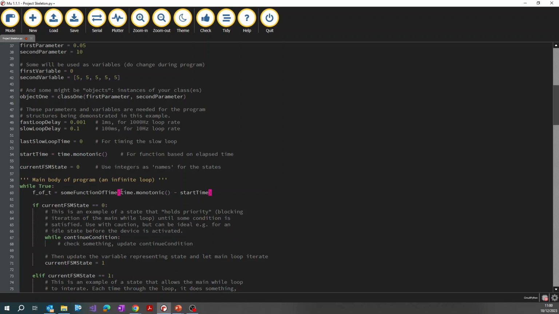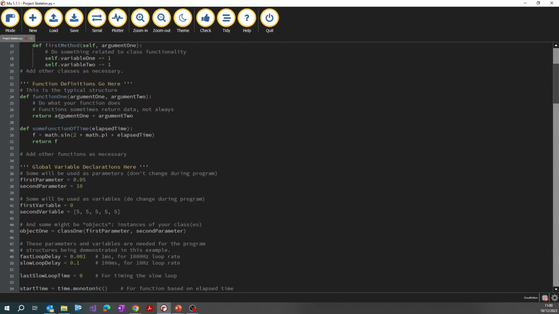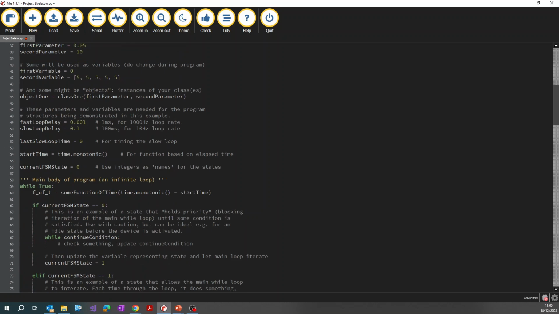So here I'm just passing it the time since something began, and then it's going to put that into this sine function and return the value. Something along these lines is what you're going to need to get the angle that you want to send your servo to for making the pen moving mechanism.